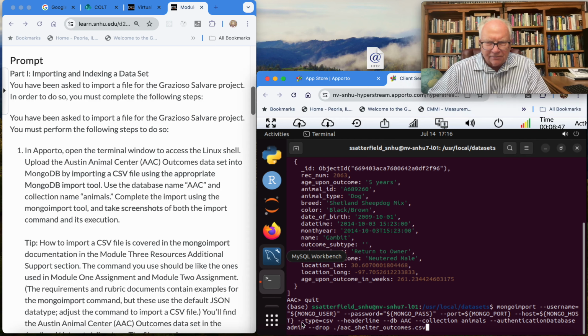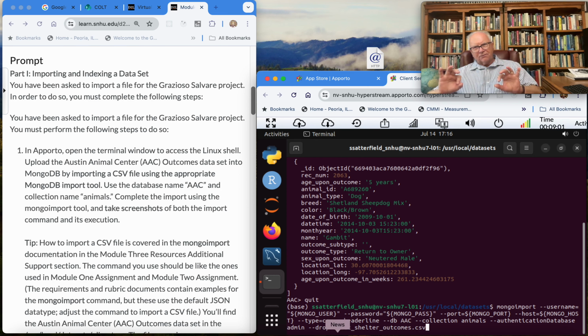And notice down here I have the type equals CSV, and I have the header line flag. What that does is it tells Mongo CSV to use the first row as the field names. And if you didn't have a header row, you would have to provide a set of field names that line up with the number of columns you're going to end up with when you split each row on the comma.